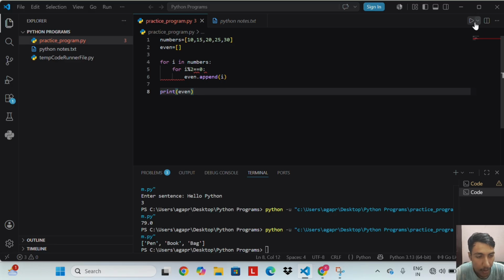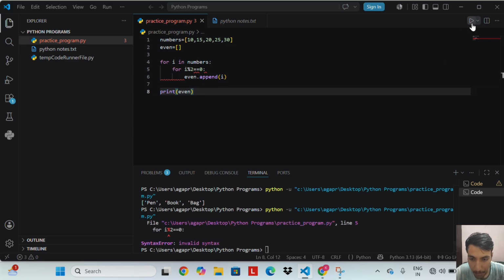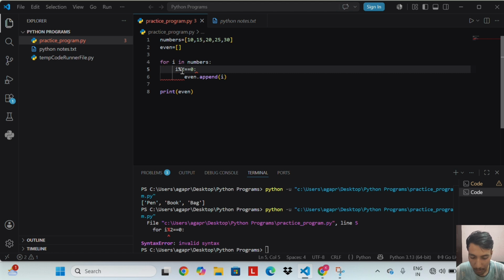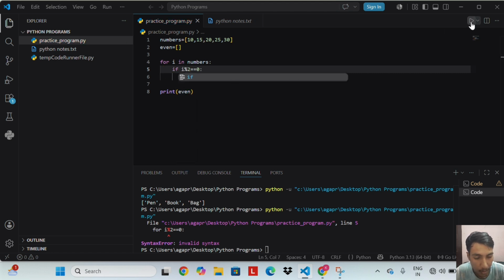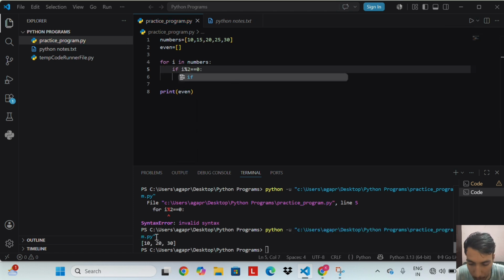So if I run this program, I think there is some mistake. Here we have to use if. Now run this program. We get output 10, 20, 30. Only even numbers collected from the list.